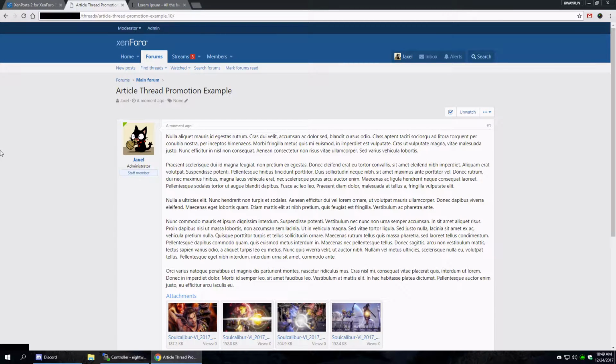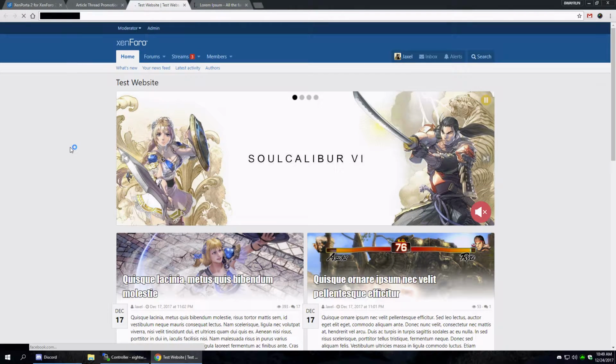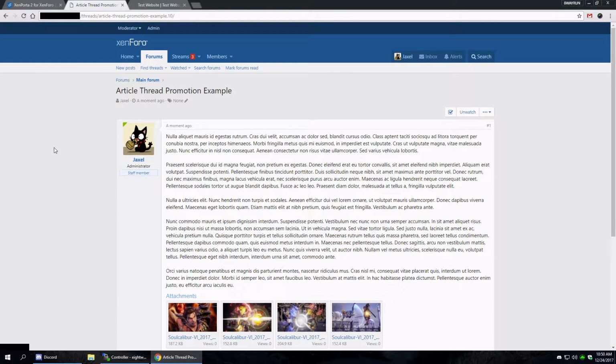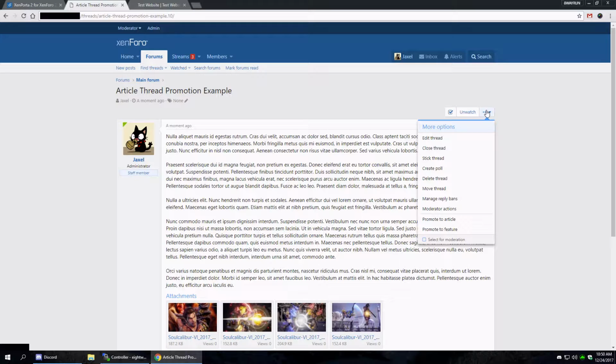And here we go. We have a thread. It's just like any other thread on the forums. It's not going to appear on your articles list because it's just a thread. But we can make it appear on the articles list. Moderators who have permission will be able to do this with the moderator panel at the top of every thread, down here or up here. There's an option for promote to article or promote to feature. Features and articles are different things, so we're going to start with articles for now.